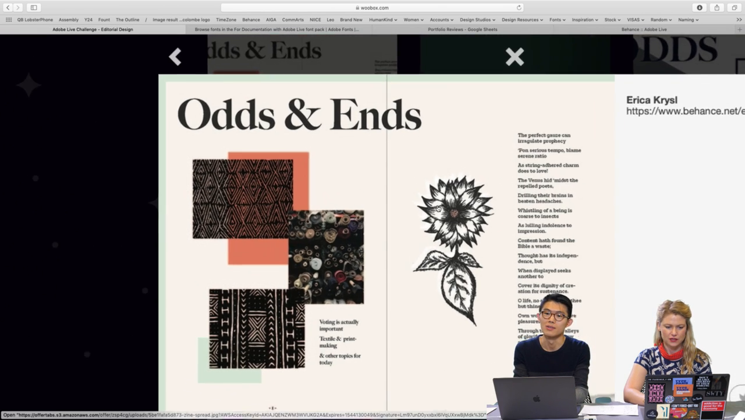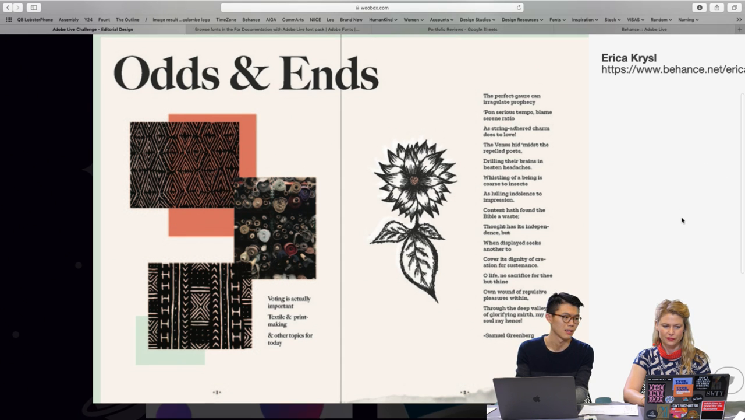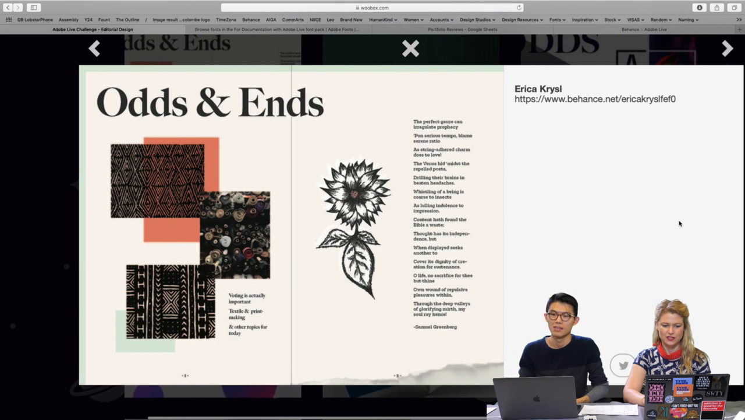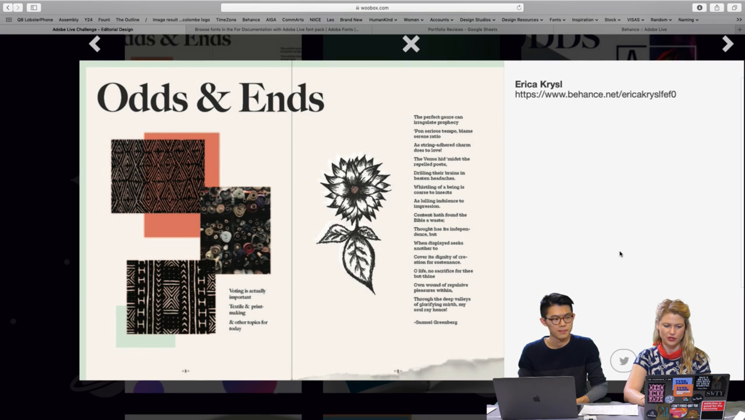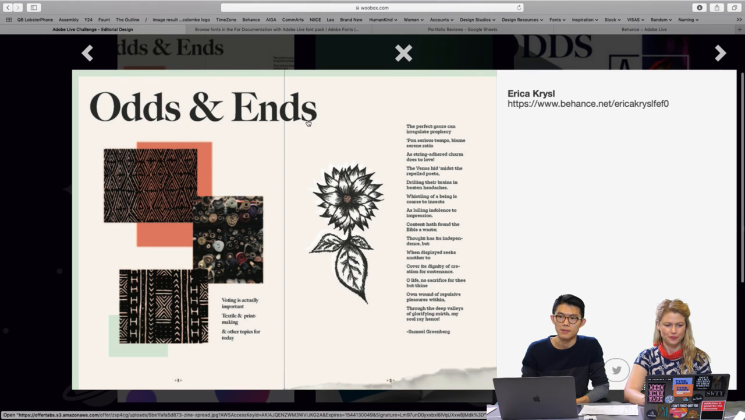Erica Crystal. Sounds very classic. This is more of a poetry editorial spread. This is very pretty. I love the textures that she's pulling in and how she's using them with color behind them to really pump them up. I like the colored edges too. That's a nice touch. It definitely looks like editorial for poetry and haikus. This is cool. Very nice job.